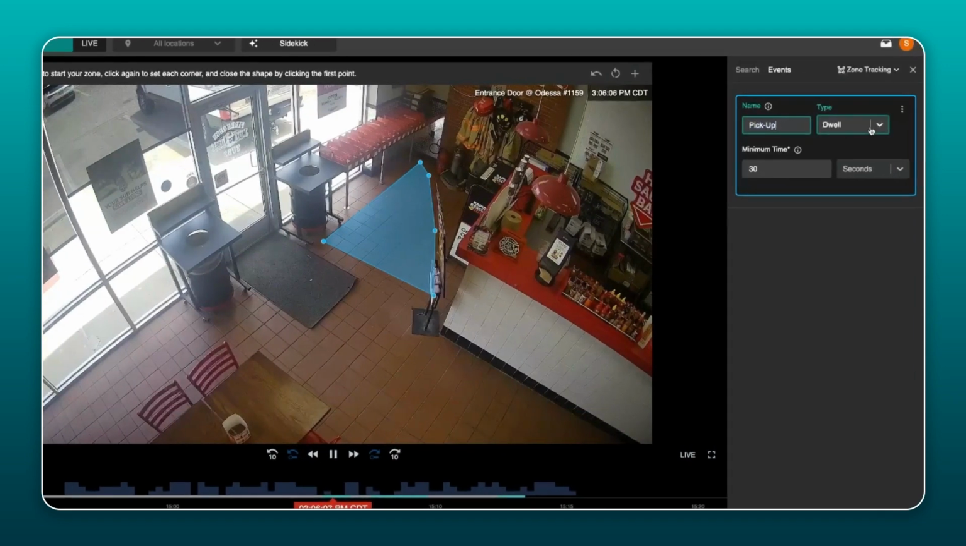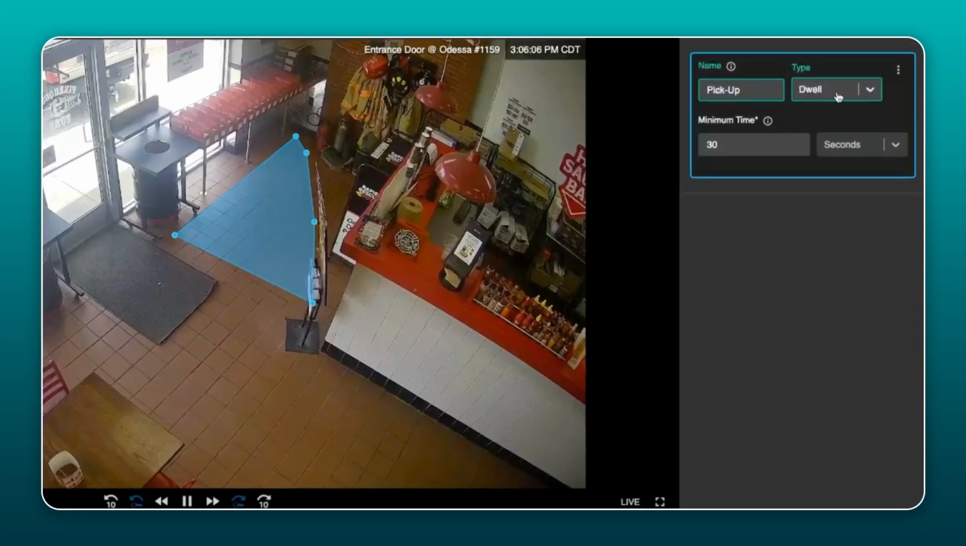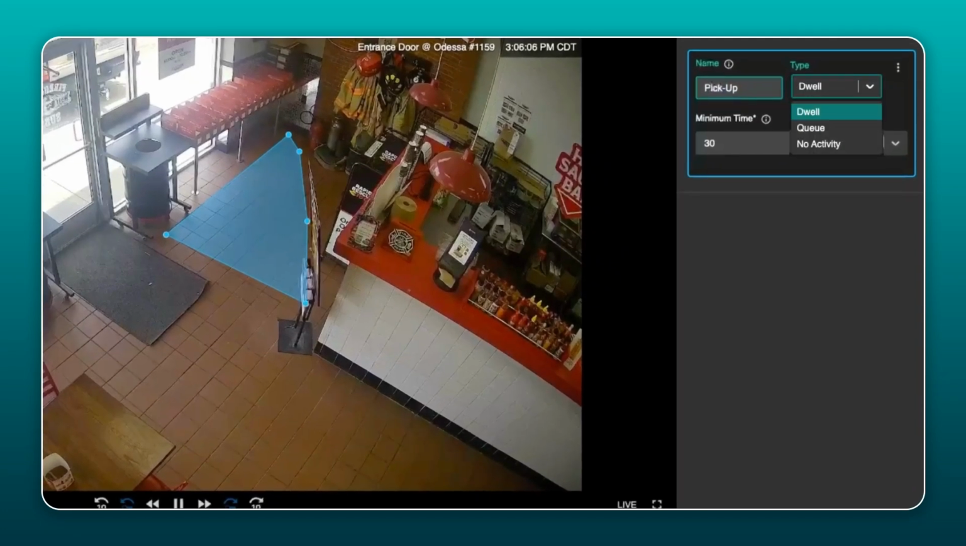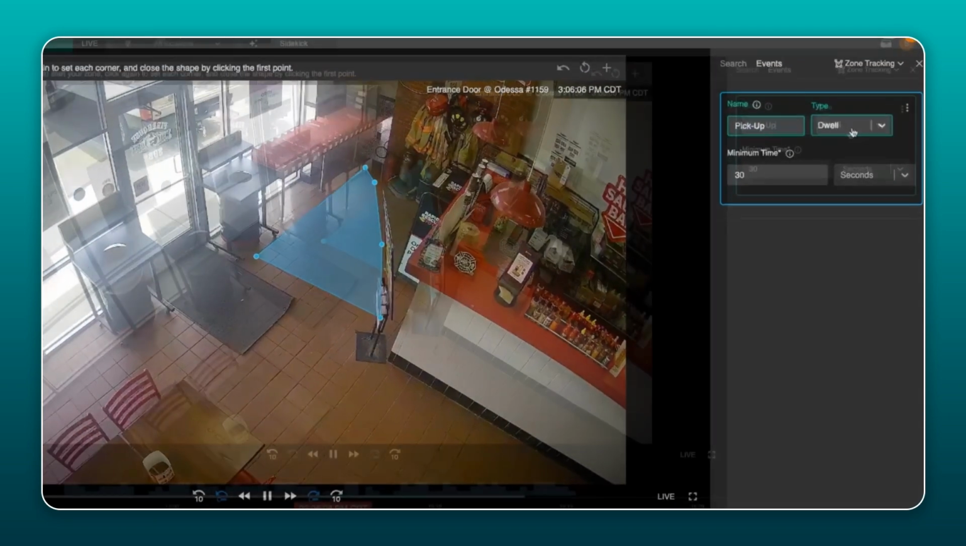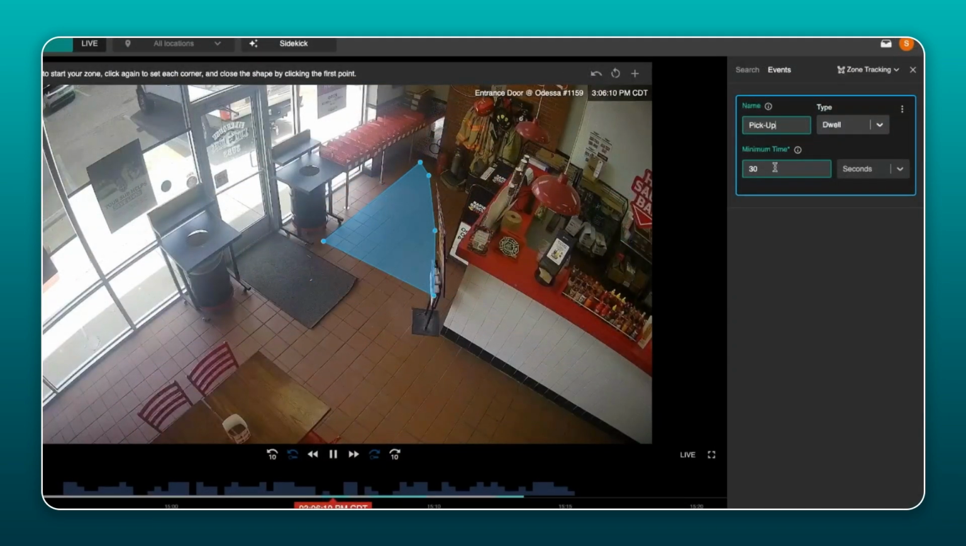Let's name it Pickup, set the type to Dwell, and if I select the drop-down here, we have a few other options for zone types. There's Queue to monitor lineups, No Activity, which tracks how long the zone is empty, which is a great way to see if employees are at their post, and we will stick with Dwell to monitor a gathering spot. And 30 seconds is perfect.